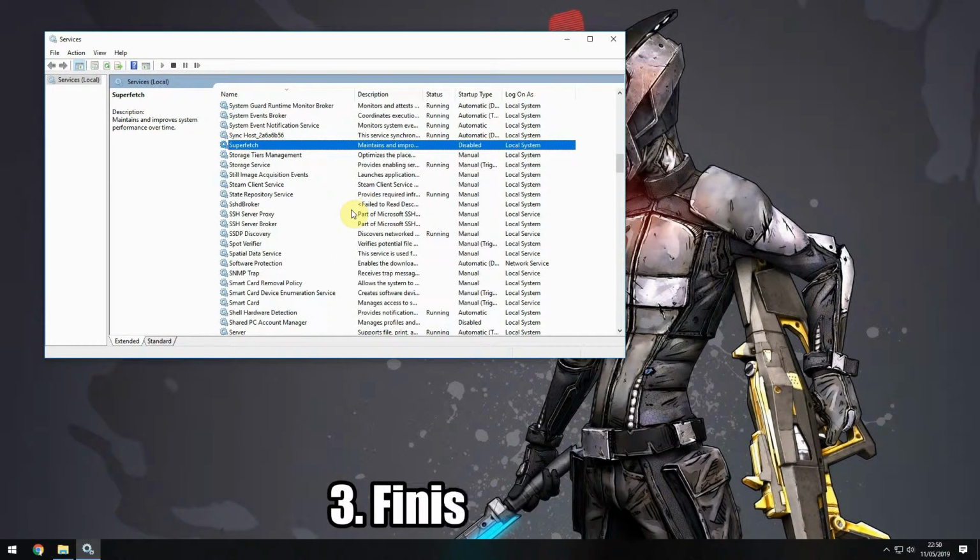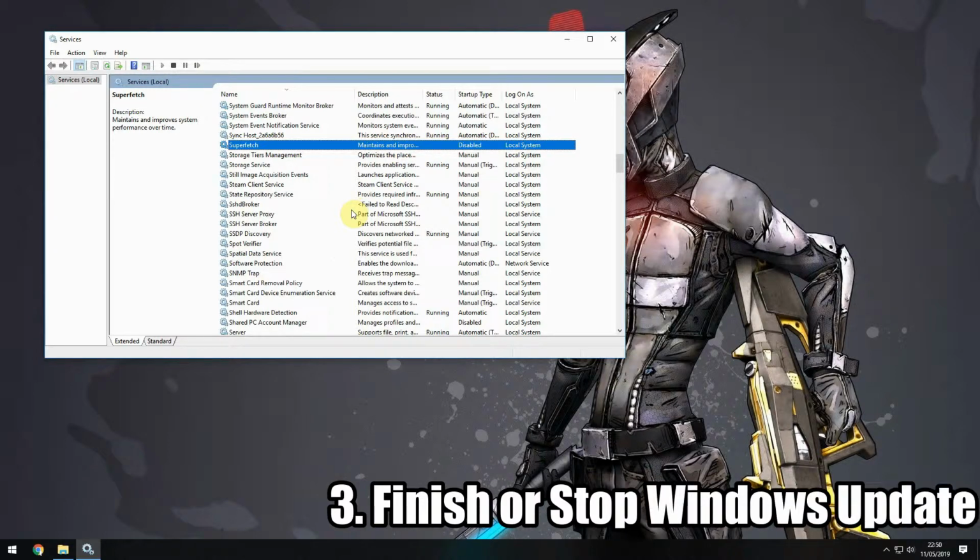The third culprit for 100% disk usage is Windows Update. Yes, here it's questionable whether you should stop it or not, because having updates on your computer is very important, and I wouldn't recommend that you stop Windows updates for good. But if you want to stop it right now, there are two things you should know.